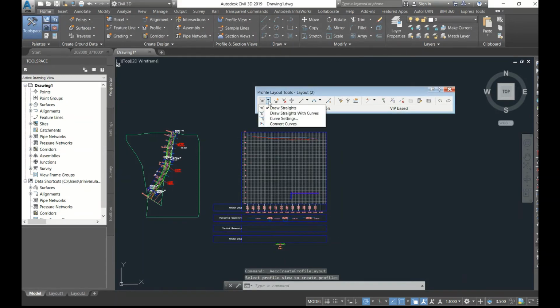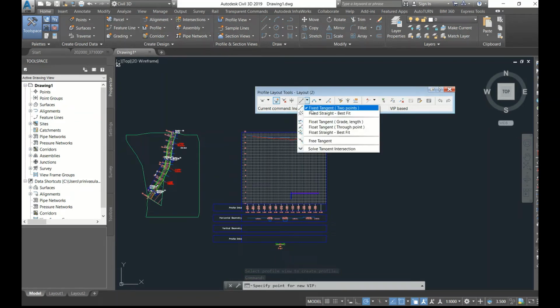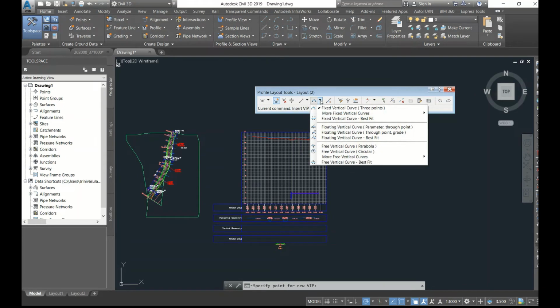See, okay, draw straights, same, draw straight with curves. They're similar. Straight with curves and straight without curves. Okay, and then it's same, insert IP. Here, insert VIP, vertical intersection point, and then here same: fixed tangent, float tangent, free tangent. Same again: fixed vertical curve, free vertical curve.